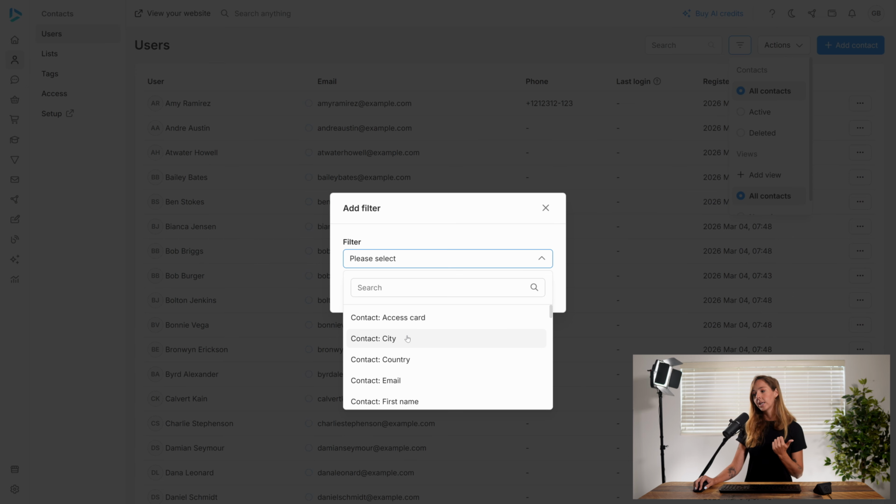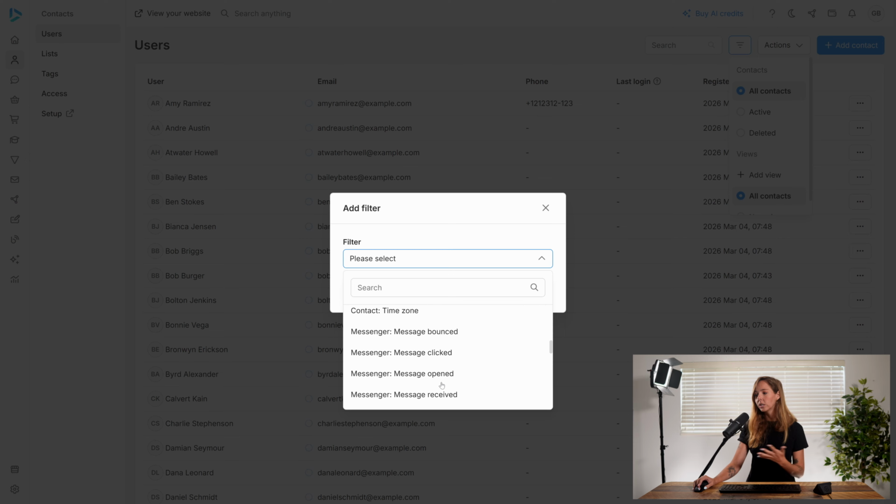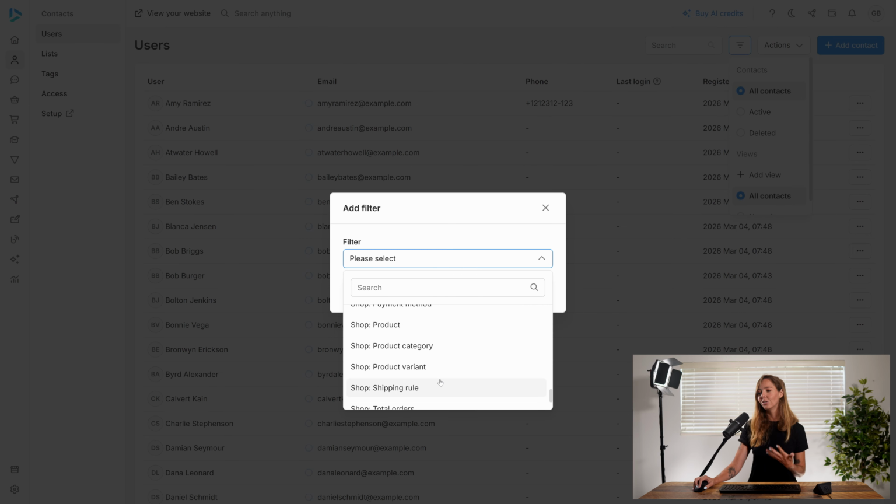So you can choose an access card, city, country, email, first name, last name, list, login date, number, rating, region. So you can literally go through all of these and choose which of these you would like to filter your list by. So you can even filter by which product they have bought. So this becomes a very useful tool for you.